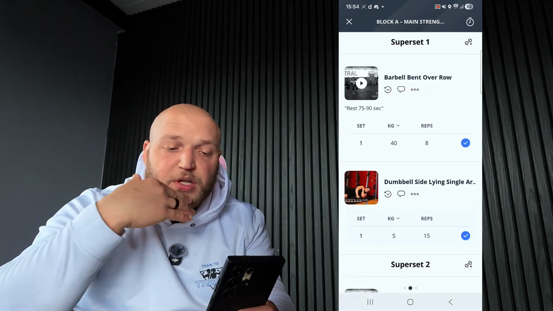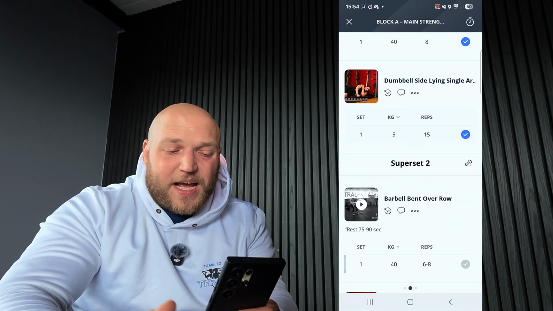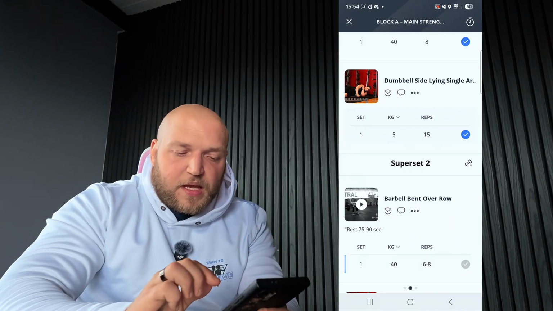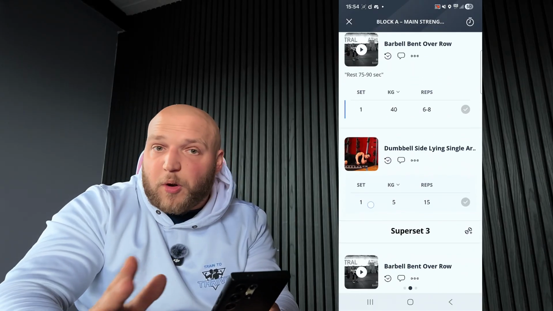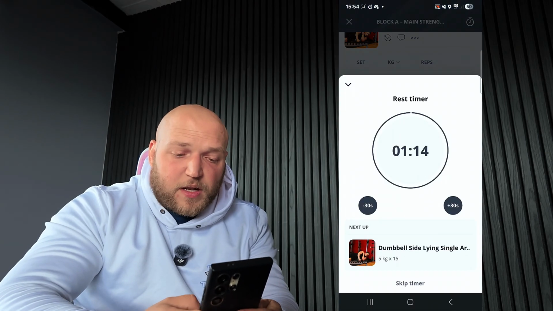Then obviously the timer should appear either during the workout or at the end of the superset. It depends how your coach structures it independently, so it's based from coach to coach. And then you'd mark everything accordingly as it is.